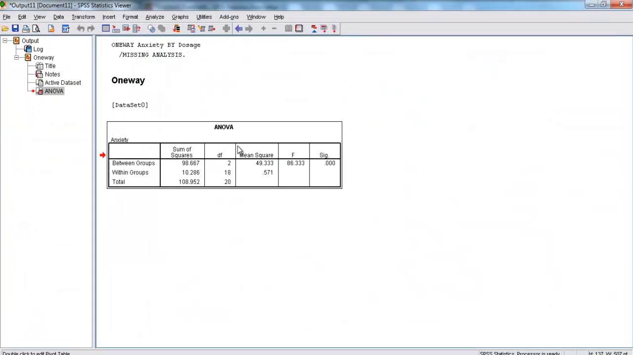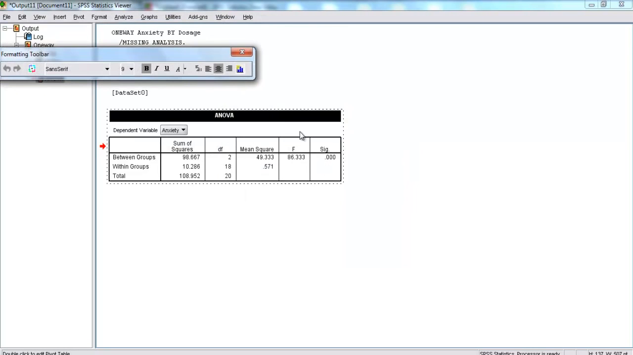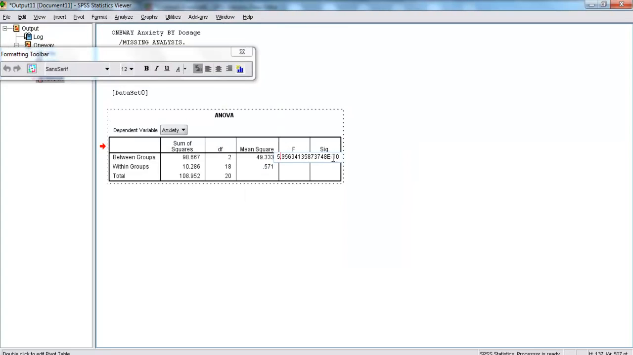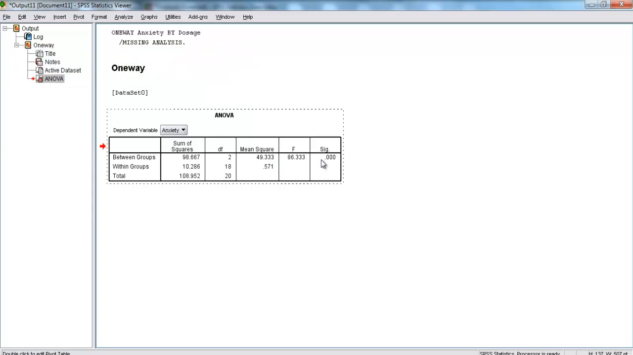This ANOVA table gives us our sum of squares, degrees of freedom, mean squared, F, and significance level for the between groups, within groups, and total for this experiment. What we're most concerned with is the F value and the significance level. Here our F value is 86.333, and our significance, or P value, is 0.00. Actually, I'm going to click on this, and you can see that it's actually 0.0000595. It's a really small number. It's not exactly 0. But just see that it is very small.